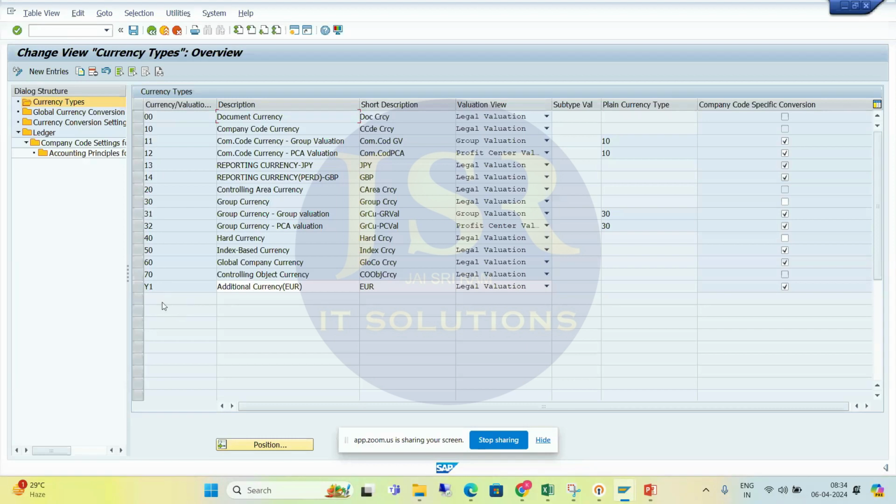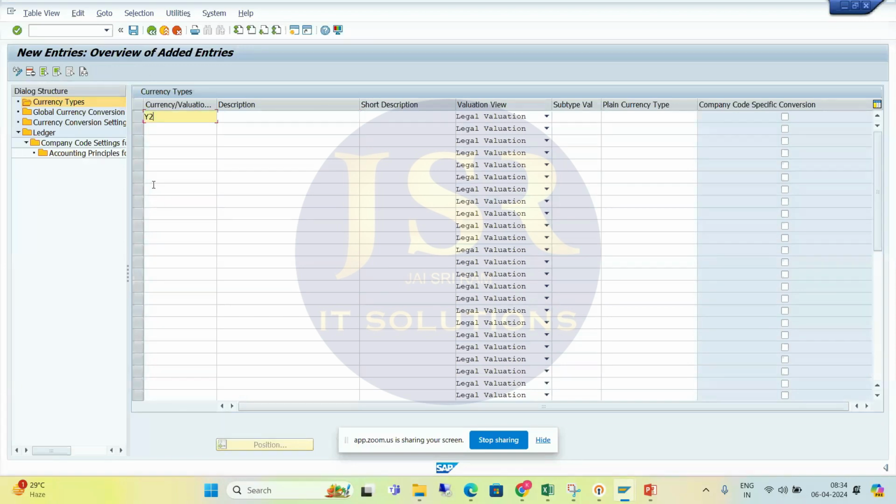So here, these three currencies. For the last currency, let me know if the system is allowing it or not. For example, I'm trying Y2, additional currency. Additional currency for RUB, right? RUB, I can say. Give me a second, I'm trying for it. I'm writing RUB, just writing it in the console. Let me try, if it allows me.